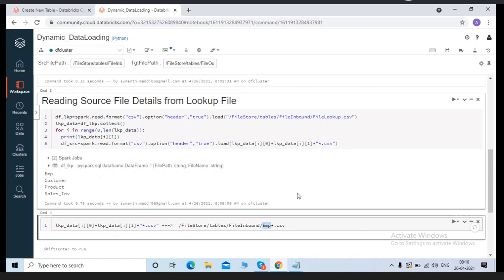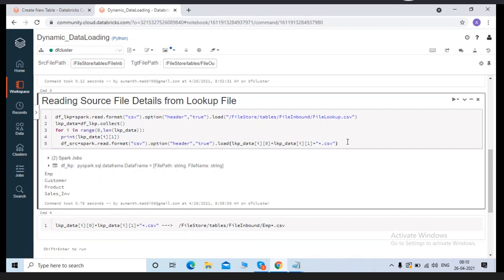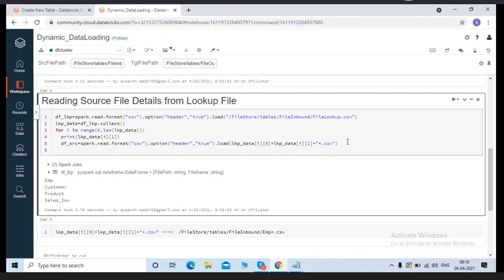Next, I want to write the data into my target location. df_source.write.format .option header equal to true .save. What is my target location?